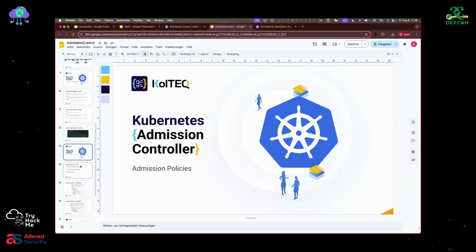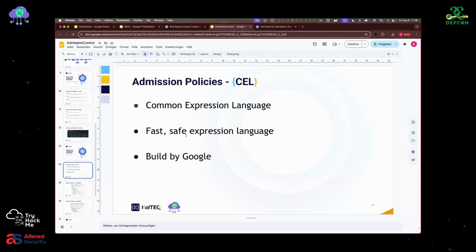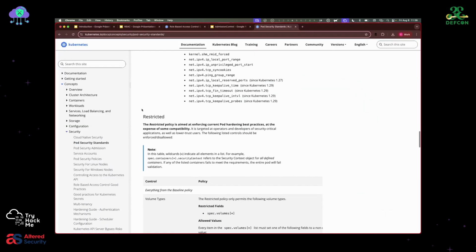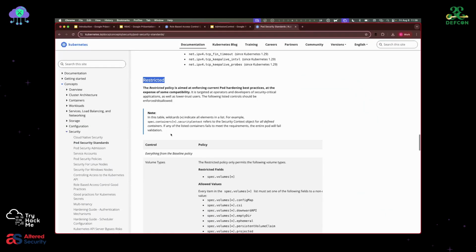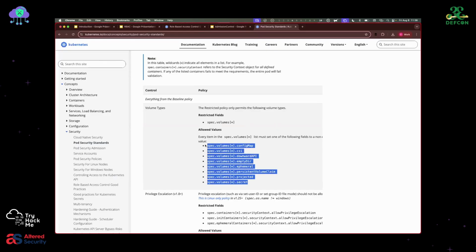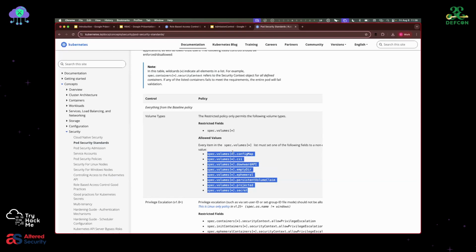And now let's head into the newest thing that Kubernetes added. That's called admission policies, because when the pod security standards came out, there was a discussion around whether or not these policies are flexible enough. For example, for the restricted one, if I want to change something, or if I want to allow another volume type, I cannot do that using pod security standards. It's not possible because those rules are built into Kubernetes. So I cannot change the restricted profile.